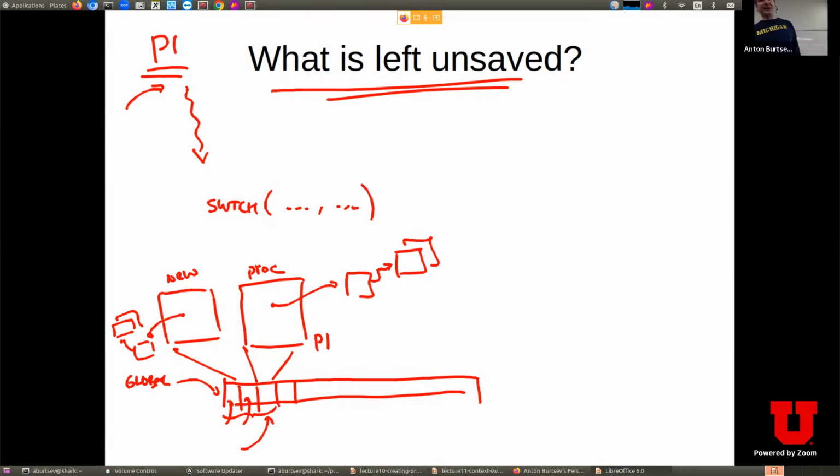So back to this. What kind of state do we need to save inside the switch function? Okay, let me ask the question again. What is already saved? I claim user registers are saved, right? As part of the interrupt transition. So we're running in the kernel. We have a kernel stack.